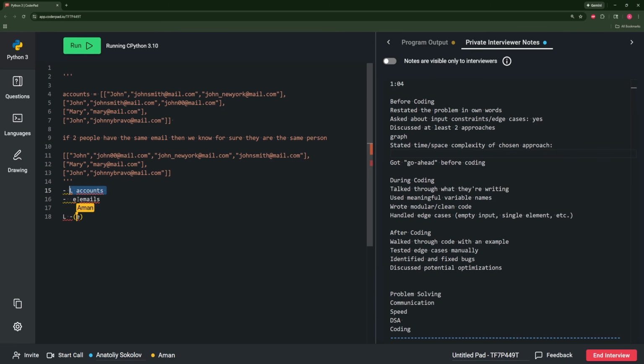Okay, let me rephrase to make this easier. So let's say you have N names, and you have E total emails across the entire accounts. So you have N total names and E total emails. So what would that look like? We have N total names and E total emails, right?